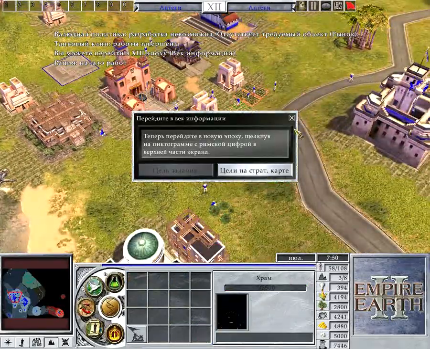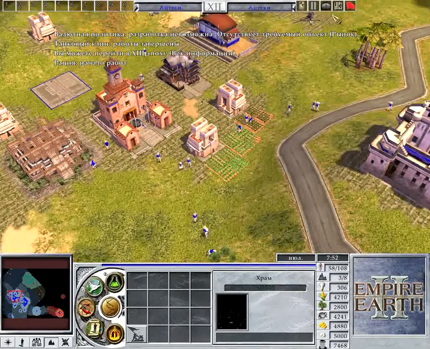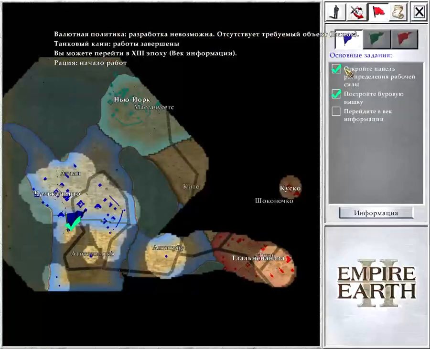Advance to Epoch 13 by left-clicking on the flashing Epoch display at the top of the screen.